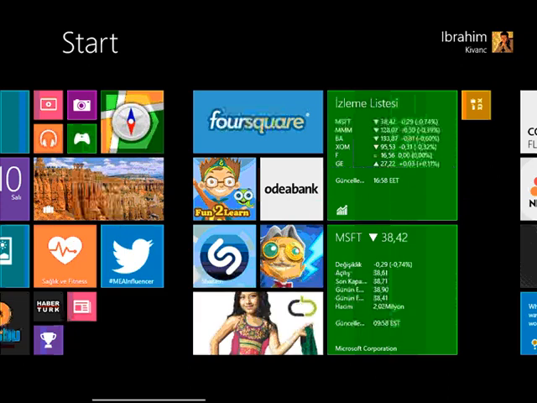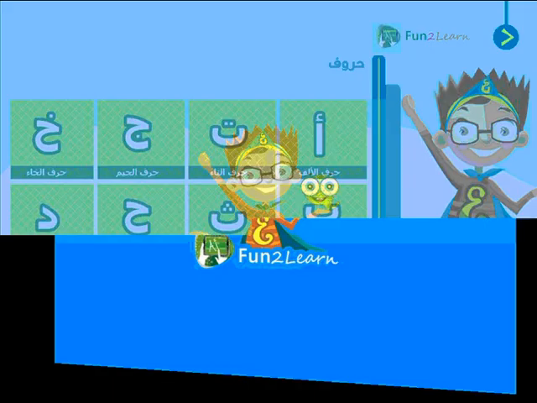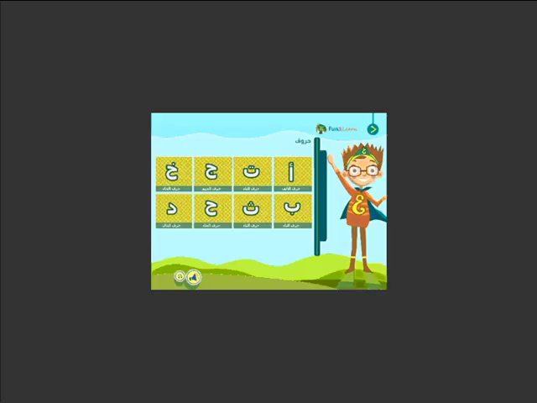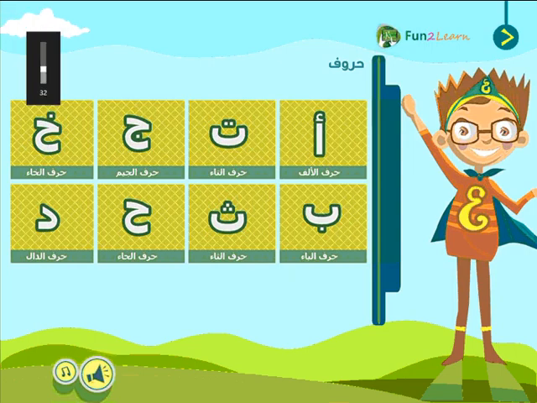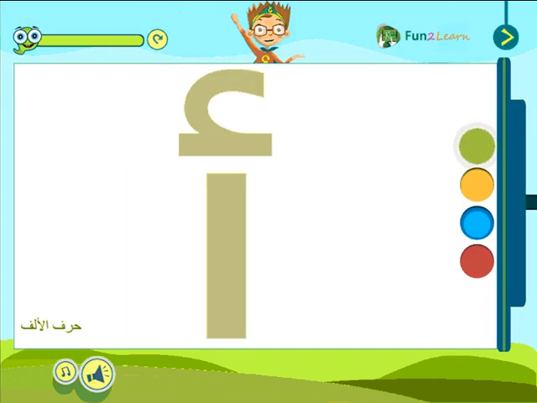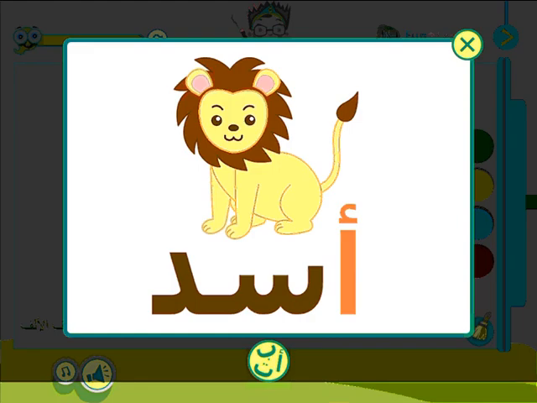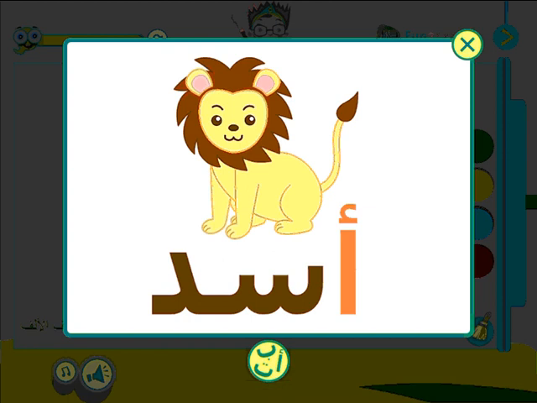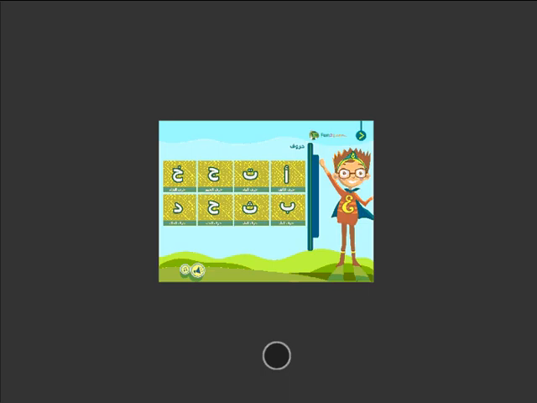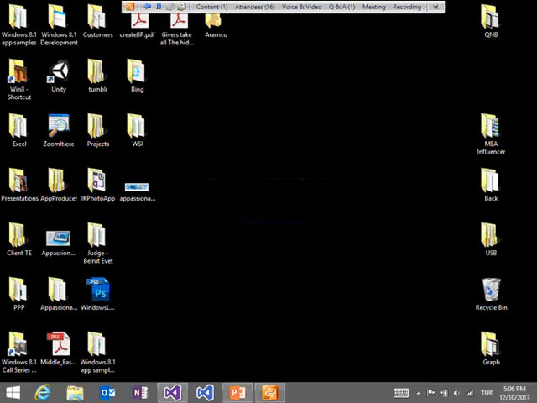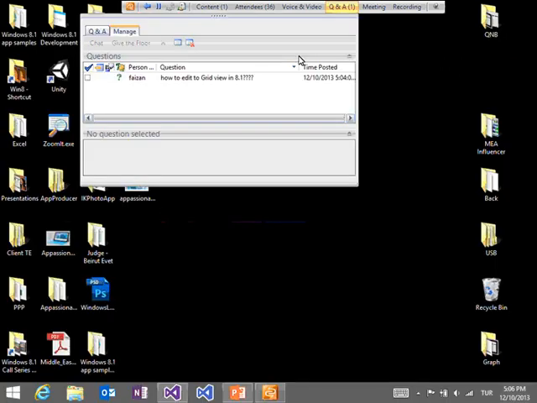If I move right, I have a couple of samples for fun learning. This is a really nice application for the Arabic letters, for children. Whenever they go there, they can get really clear guidance, and they can easily understand how to pronounce it and how to do that. Whenever you have completed that, it gives points, or it directs you to the next steps. So this is basically one thing.